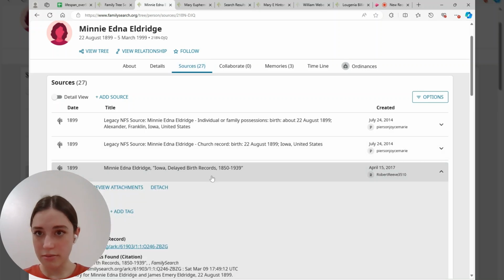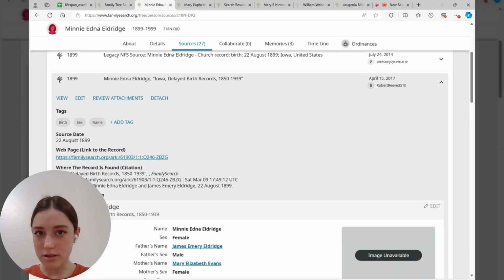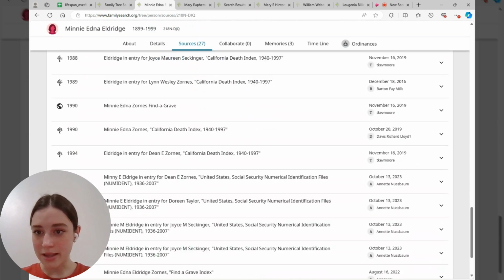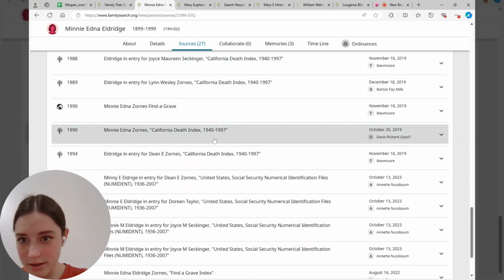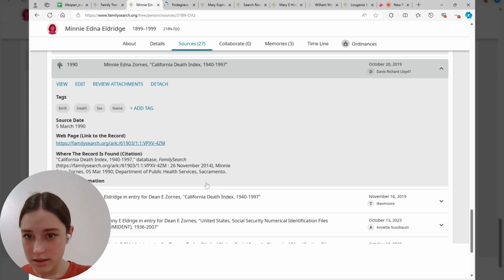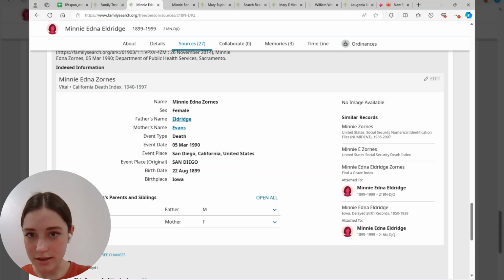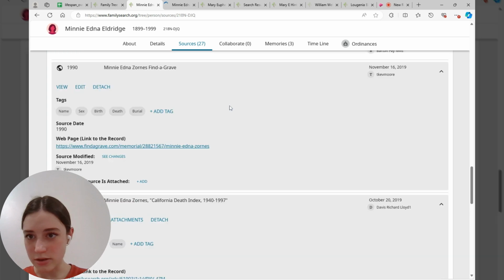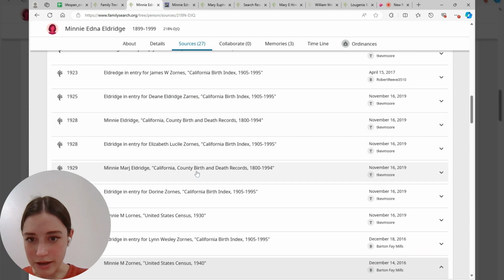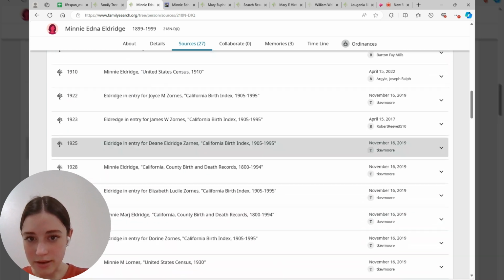Okay, Iowa birth records. This shows she was born 1899. That looks good to me. And then let's find when she died. Oh, death index, Find a Grave, 1990. It actually looks like this lady died in 1990. Well, actually, Minnie Zorns. Let's make sure she married a guy named Zorns. Is her marriage on here? Birth index.